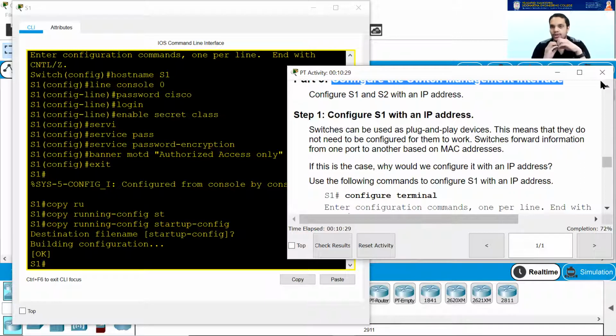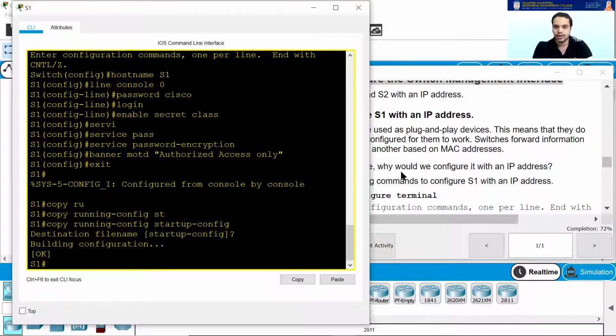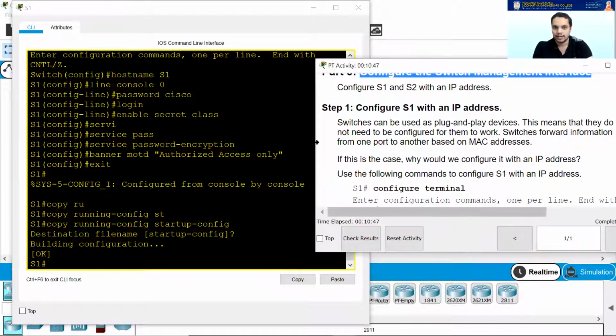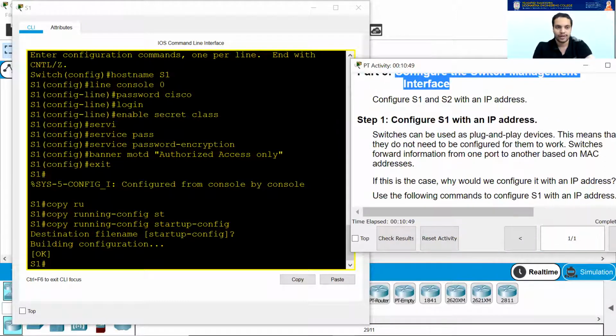To remotely access the switch, we need to assign an IP address to this particular switch. The assigning of that IP address is done through interface VLAN 1. VLAN 1 is called the default SVI interface for the switch. So let me show you that. Now it is asking me to do the SVI configuration for switch S1.